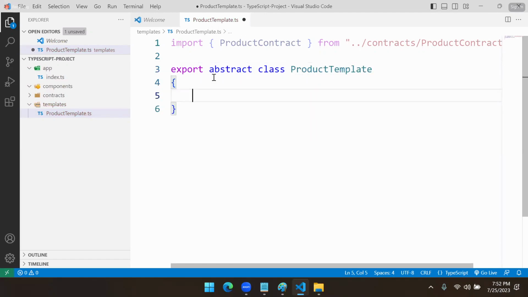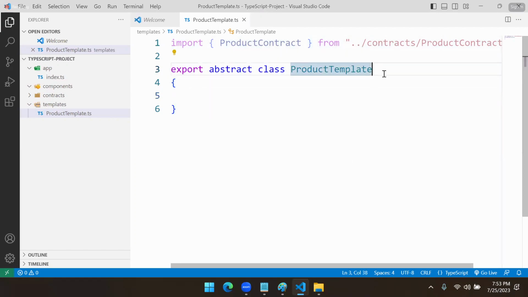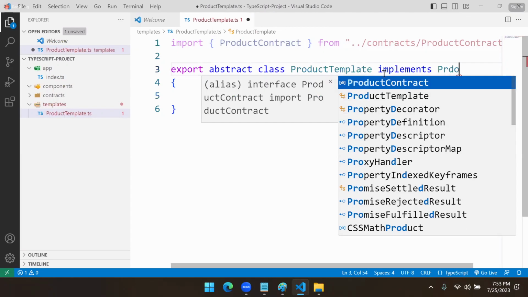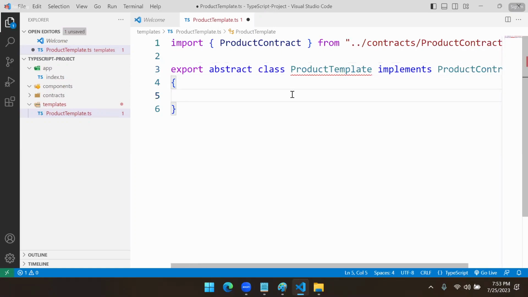This is a class. Why is it marked as abstract? Because it is a template. It has some incomplete features. If any class has incomplete members, the members which do not have functionality, then we should mark the class as abstract. And the abstract class should be according to the contract. This means this class implements which one? Product contract. If it implements product contract, according to the contract, you have to define all the members. Then see what I am doing here.